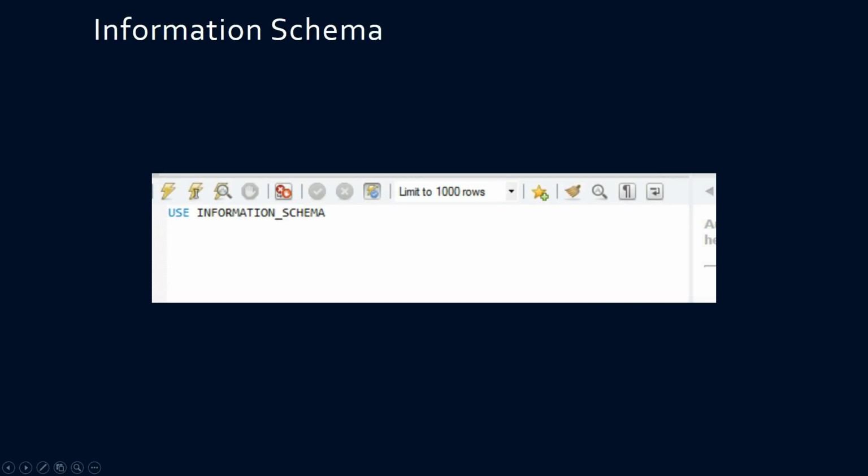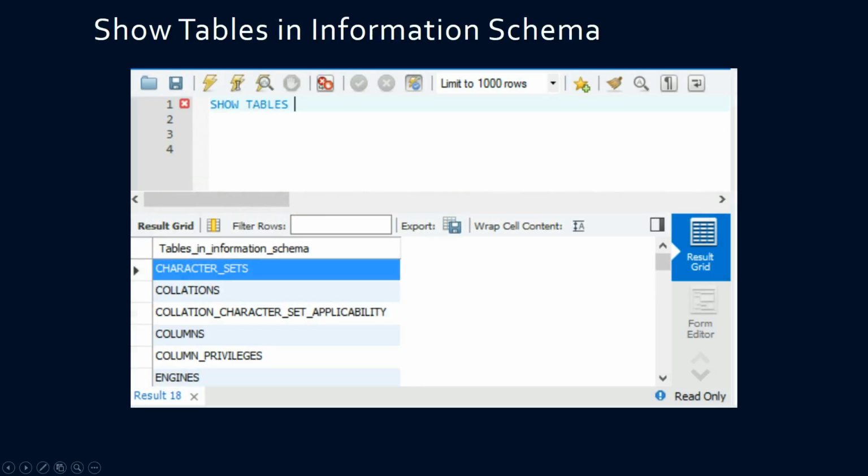Information schema, it's more metadata. The information schema tells about all the databases and tables inside of the database management system, inside of MySQL. So I'm going to switch over to information schema by doing use. And then I want to show the tables in that database of information schema. These are the tables in that database.